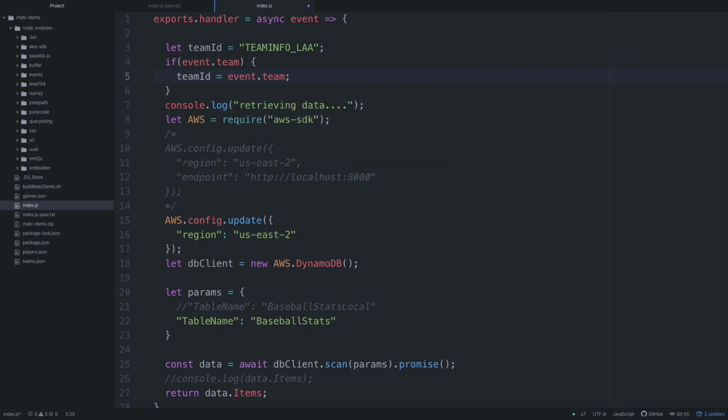Okay, so the way I'd read that source code is I'm saying here's a default. I want a default to the Los Angeles Angels. But if the user passes in something different, then I'll take that user entered value. Okay, that's how I'd read that code.